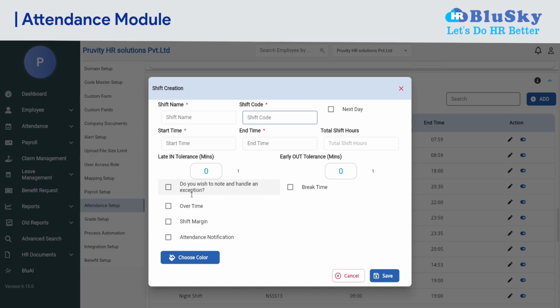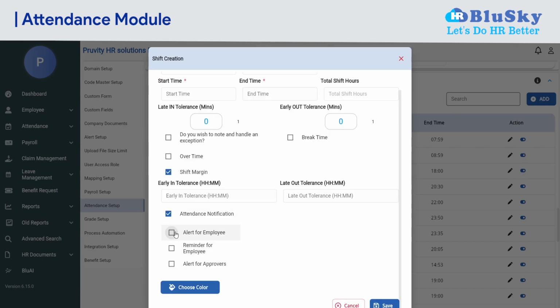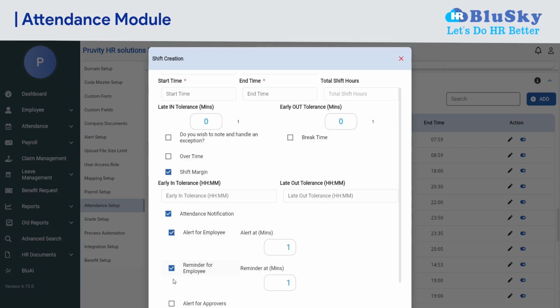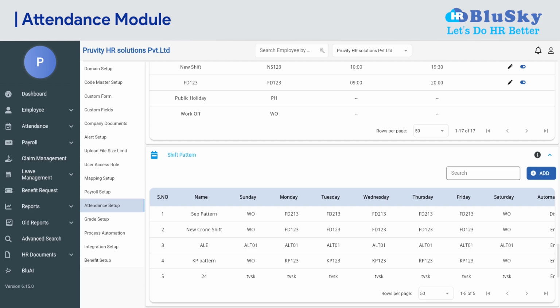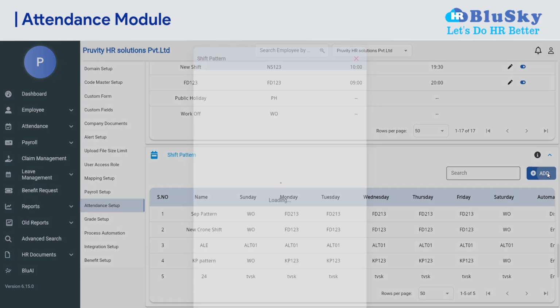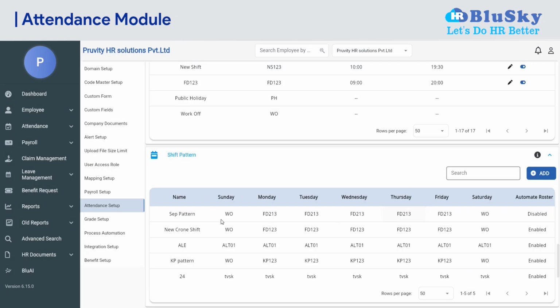You also have the option to define shift start and end times, late in and early out time differences, and configure overtime in minutes. Additionally, you can set shift margins and enable push notifications to remind employees about shift start and end times, helping approvers monitor attendance more efficiently. Next, let's see how employee attendance grouping works.